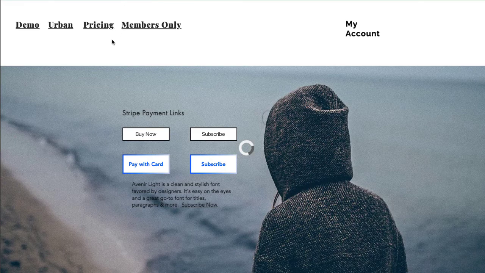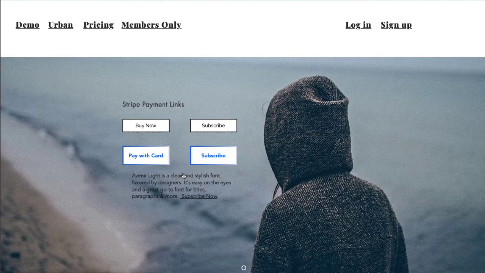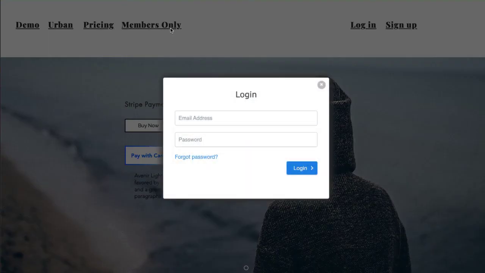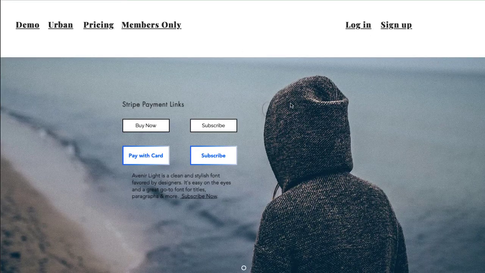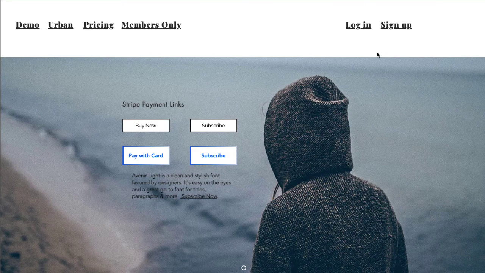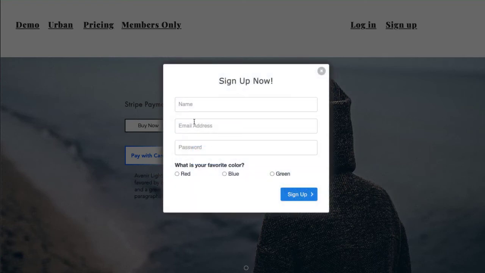All right, so let me show you some advanced features. We have this My Account link, and I'm just going to log out. So you can have a members only section if you have members only content. If people try to access it, we pop up the login screen and they have to log in and they have to have been provided access. We also have a login link if you want a simple login link on your website. And if you happen to have people signing up for free, there's the optional sign up link. You can put that on your navigation bar.